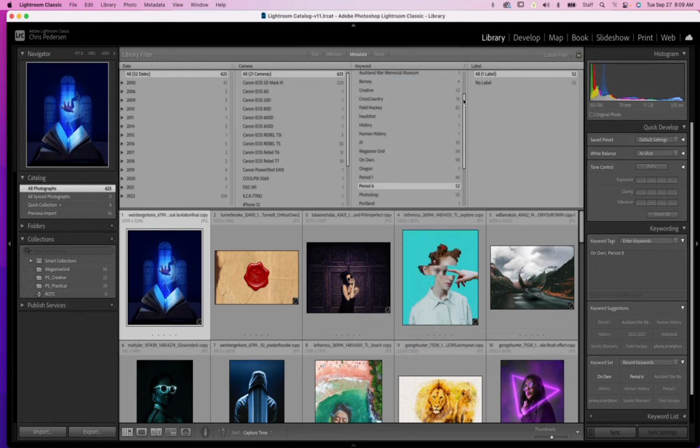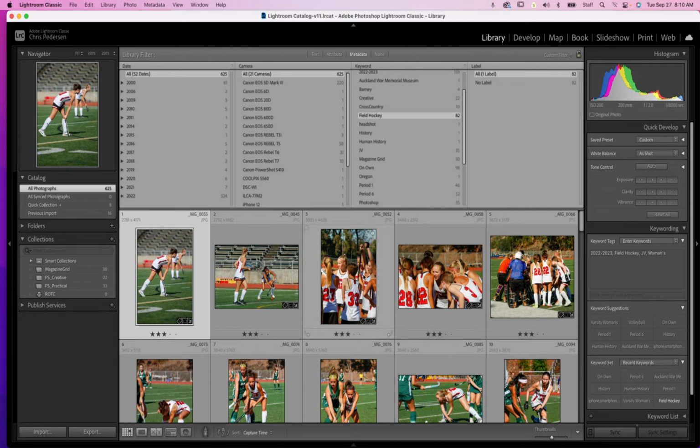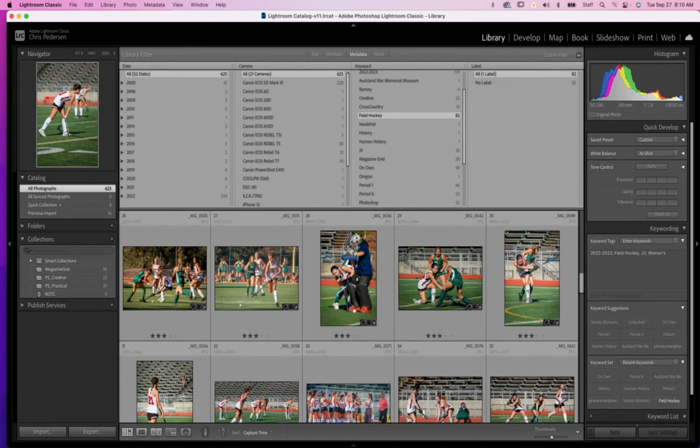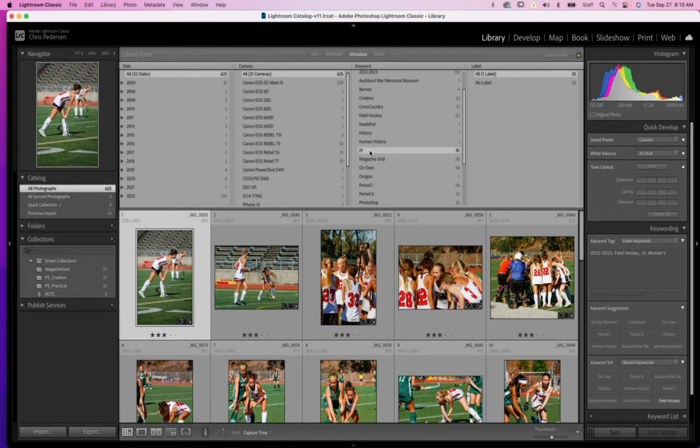I've got quite a few keywords that I've put in. What this allows me to do is go through very quickly and say, I want to see just field hockey pictures. And what this does is it filters the 625 that I have and shows me the 82 that I have with the keyword field hockey. Now you'll notice I also put a keyword in here of 2020 or 2022, 2023 field hockey. I did a JV and I did women's. So I could come in here and choose just JV. And now it's showing me the 35 JV ones.